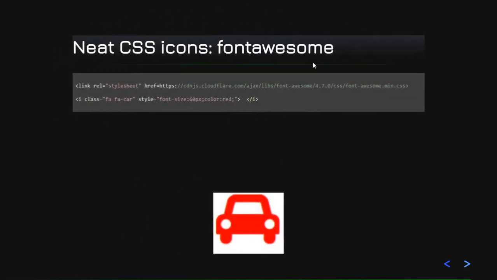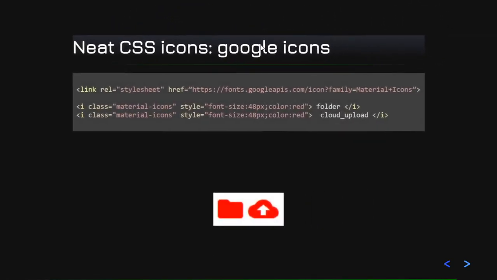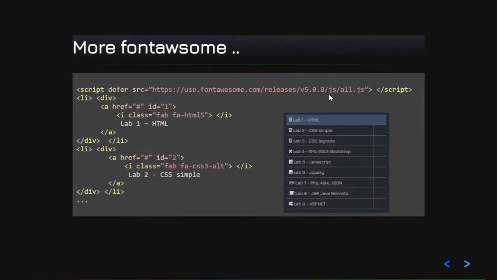Another example is using Font Awesome. The important difference is that for Google icons, all of them are free. For Font Awesome, only some of them are free. Others, you need to pay for them. This is free with the car, and it's specified like this, and you need to import it like this. You import the CSS.